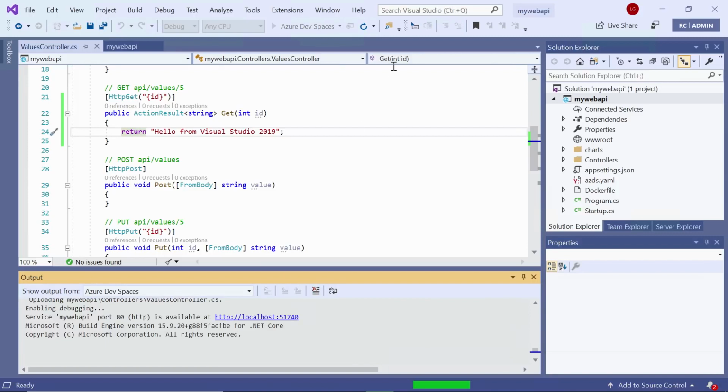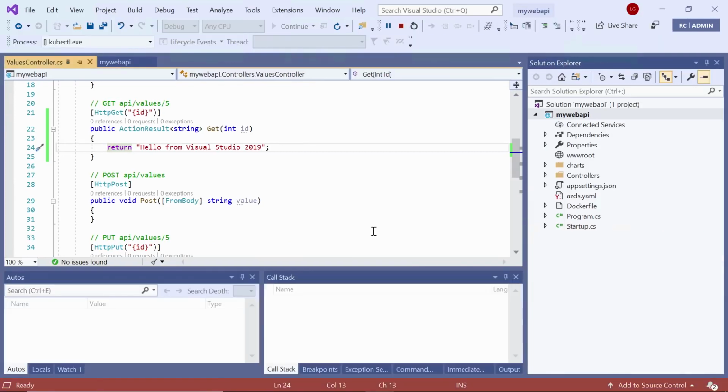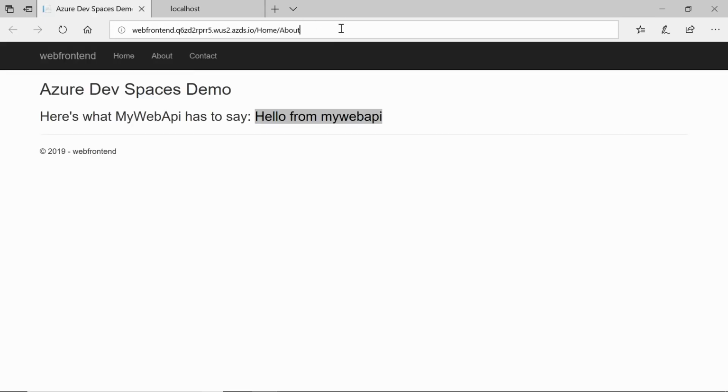Run that in Dev Spaces again. We'll see that Dev Spaces has a lot of optimizations to make sure that I really get that fast iterative debugging experience. Going to my API call again, I can see that now it's returning hello from Visual Studio 2019. And if I come back and refresh my About page, of course, it's showing that new string that's being returned from the web API as well.